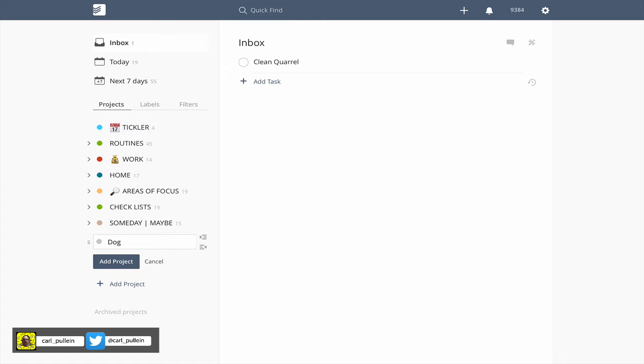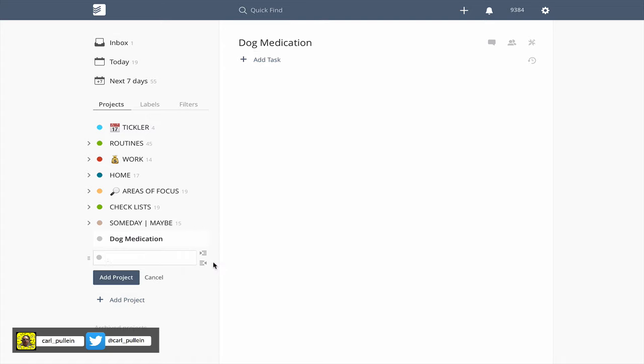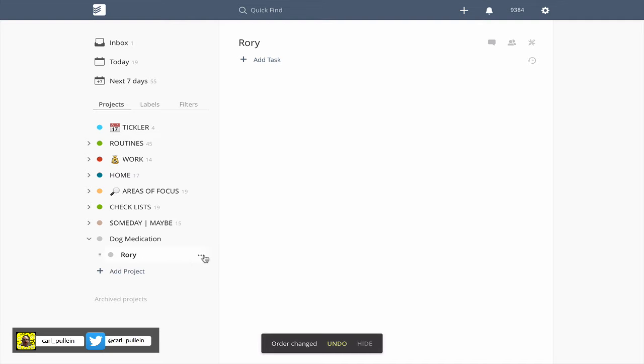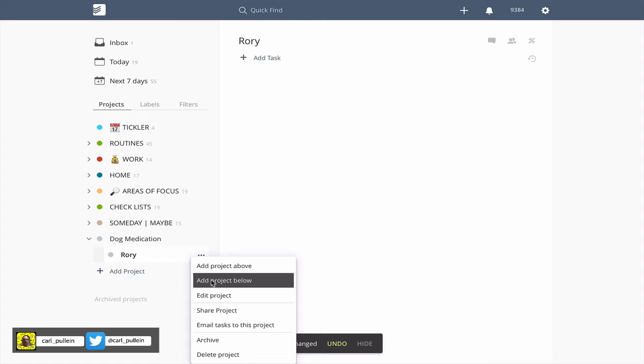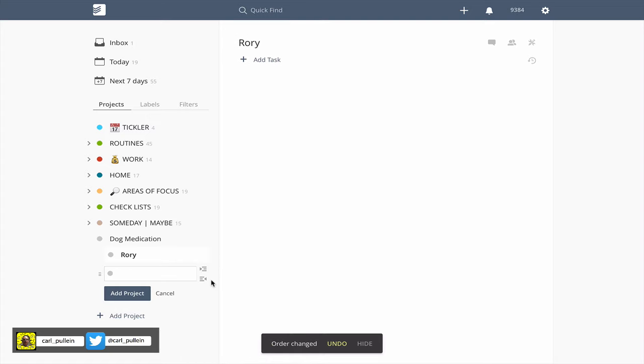So I'm going to call this dog medication. And this would be kind of like my holding project. Now, within this project, I'm going to create 2 other projects. So one I'm going to call Rory. And the other one I'm going to call, let me just drag this in here. So I'm going to drag it in so that it's a nested project. I'm going to add another project below called Barrow.